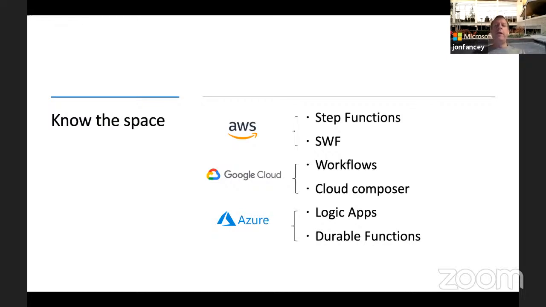So AWS has Step Functions, which is a way of typically orchestrating Lambdas. It also has the Simple Workflow Service as a more first-class workflow engine, but Step Functions is a state machine based workflow engine as well. Google Cloud has Cloud Workflows and also something called Cloud Composer. Now, Cloud Composer and Workflows together is very similar to what Logic Apps provides, because it gives you the workflow capabilities and it gives you the connectors and connectivity that Logic Apps provides as well.